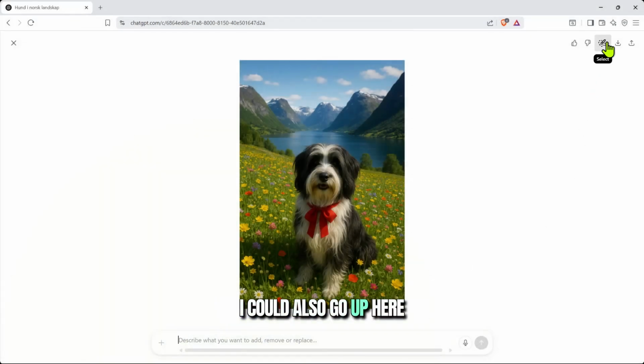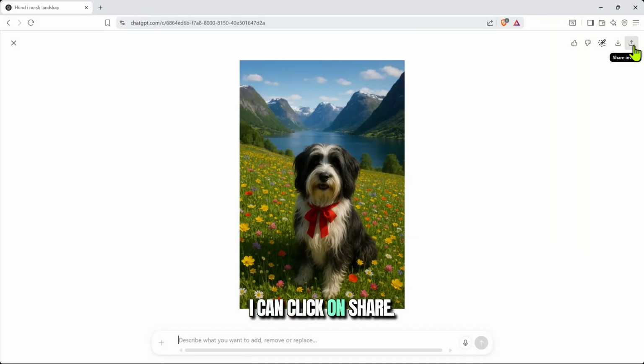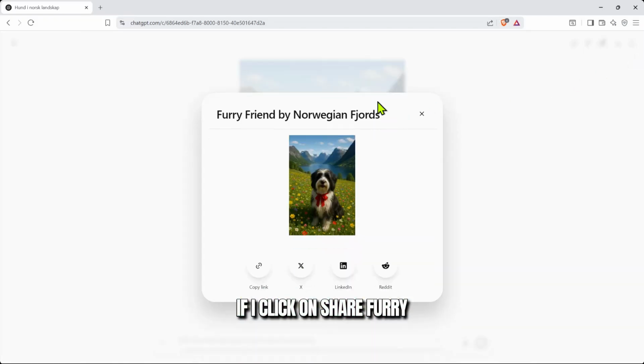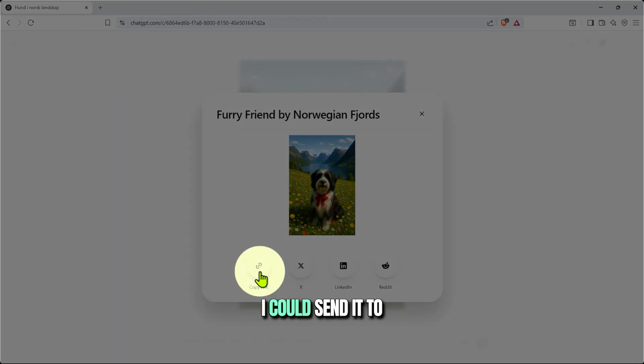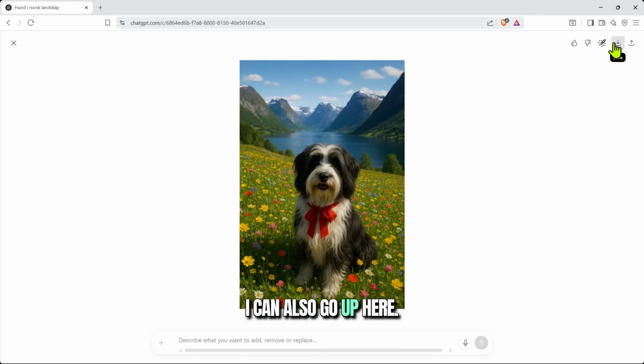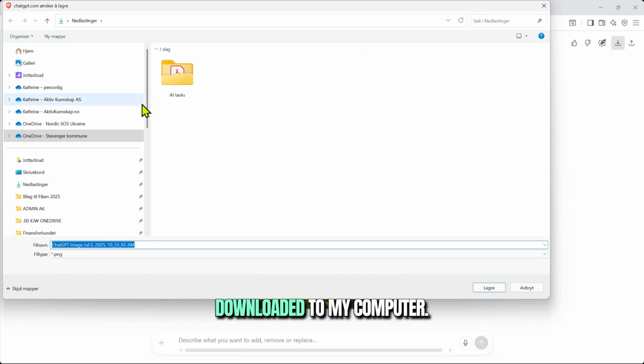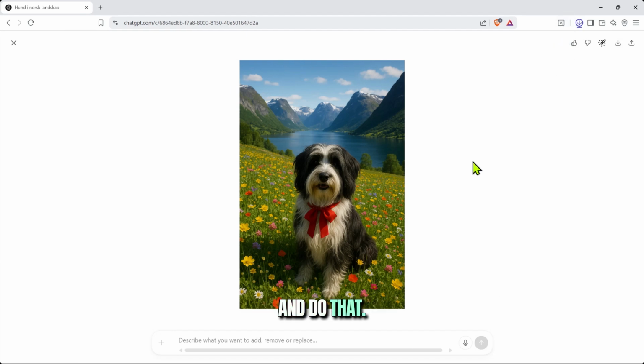I could also go up here and I could share it. I can click on share. If I click on share, Furry Friend by Norwegian Fjords, I could copy the link. I could send it to somebody I know. I can also go up here. I could save it. If I click on the save button, it will actually be downloaded to my computer. Let's just go ahead and do that.